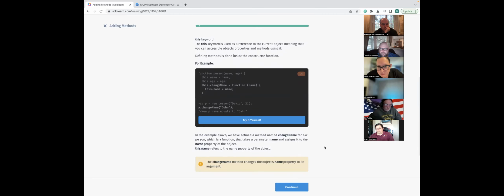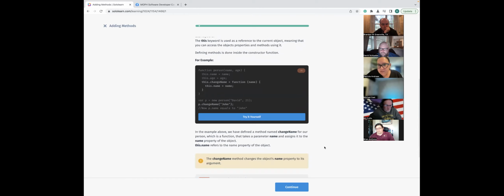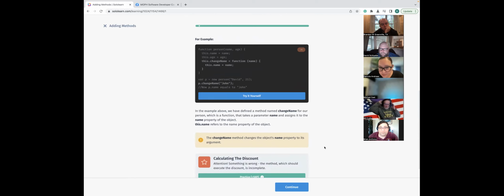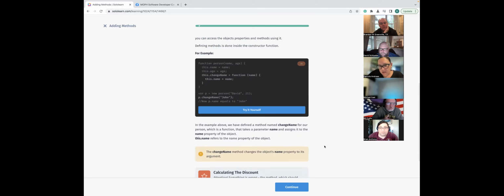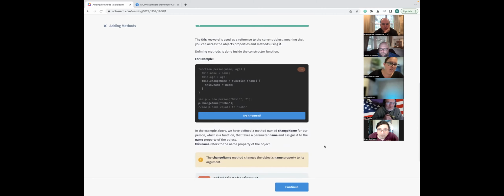In the example above, we have defined a method named change name for our person, which is a function that takes a parameter name and assigns it to the name property of the object. This.name refers to the name property of the object. The change name method changes the object's name property to its argument. And then there's a practice test.